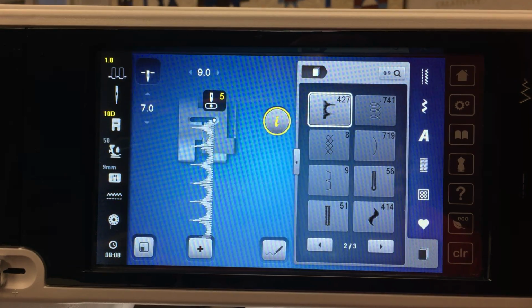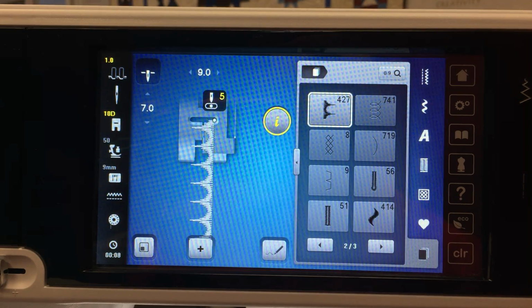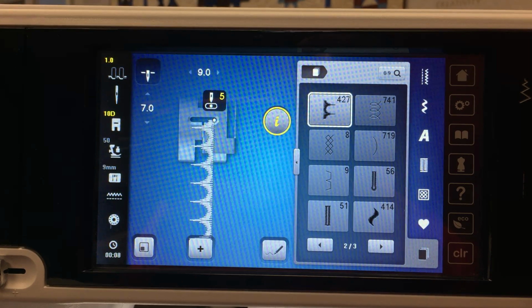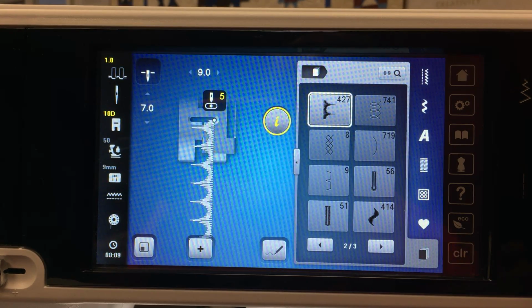Now, the one thing that will cause it to delete is, one, if we use more than 15 different stitches after that particular stitch, or if we come back and select stitch 427 again, change it again and stitch it out. Then that will replace this 427 with a newly altered stitch 427. But that's the only way they'll be deleted out of the last 15 used stitches.